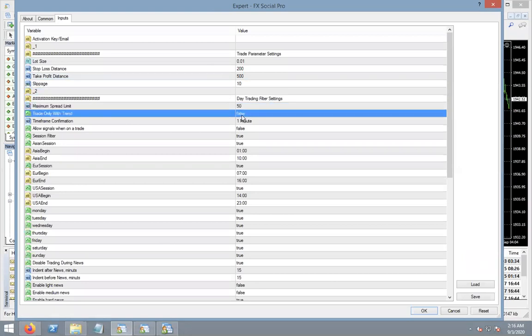Trade with trend. This is how conservative you want to be. If you want to trade with trend only, that means it's going to look at all the higher time frames and the higher time frame trend. And if the trend is not going in the direction of the trade, it's not going to take that trade. But if you keep it at false, it's not going to go extra hard to confirm a trade. So if you have it false, you get more trades. If you keep it on, you get fewer trades, but most likely higher confirmation trades.